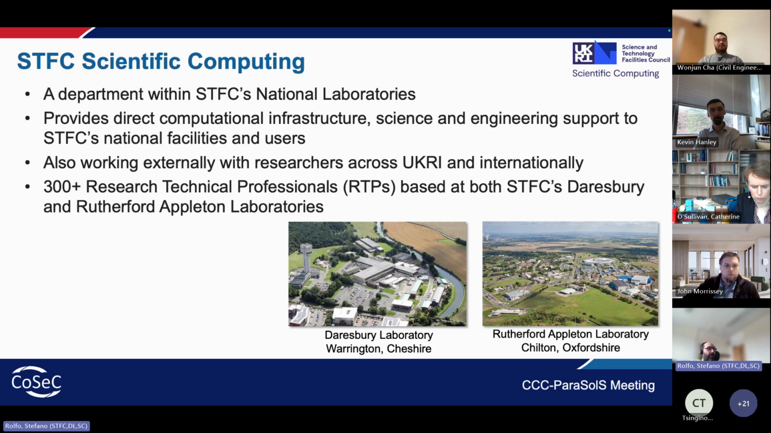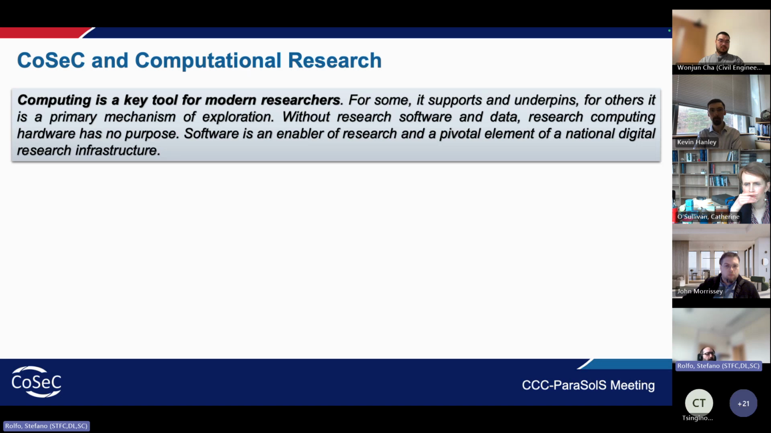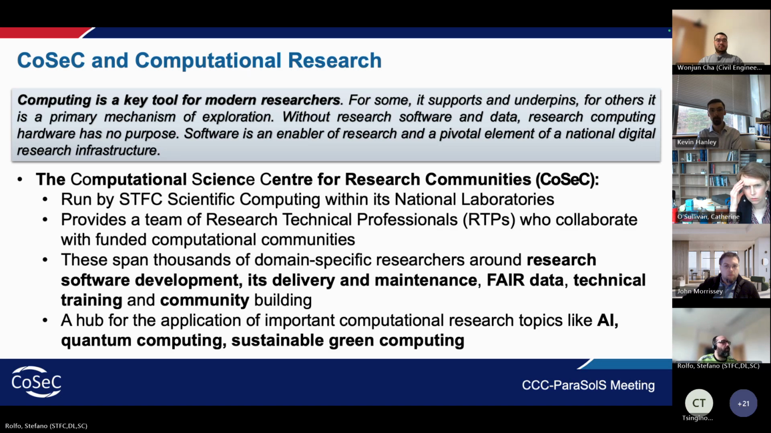Our department is one of the few that is located at both of our major laboratories. We have a presence here in Daresbury, where myself, Dave, and Volantis are located, but also a large part of the department is located at Rutherford Laboratory near Oxford. What is CoSeC and computational research?